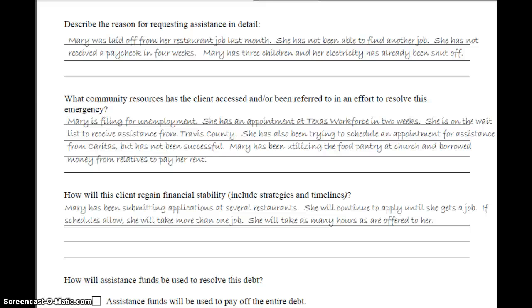So in this case, Mary, she is filing for unemployment. She has an appointment at Texas Workforce in 2 weeks. She is on the wait list to receive assistance from Travis County. And she has also been trying to schedule an appointment for assistance from Caritas, but has not been successful. She has been utilizing the food pantry at her church and even borrowed some money from relatives to pay her rent. You don't need to know all of these resources that they may have accessed, but just as they tell you about them, just go ahead and jot them down.